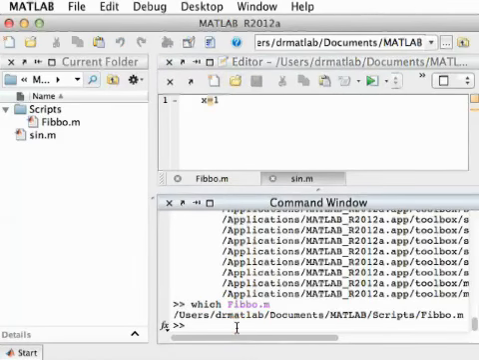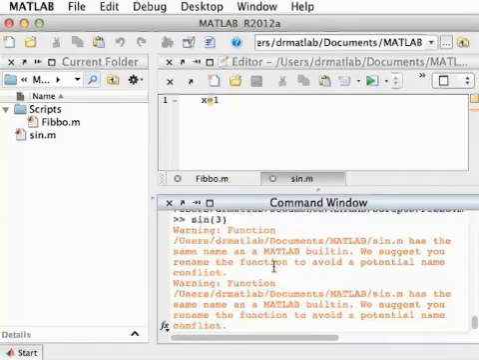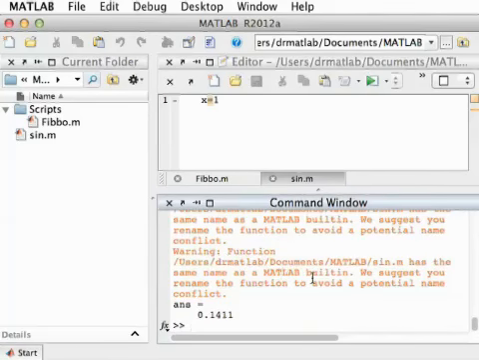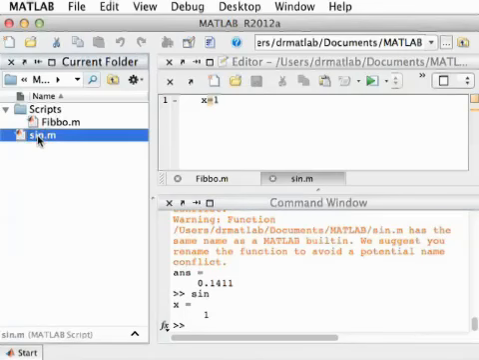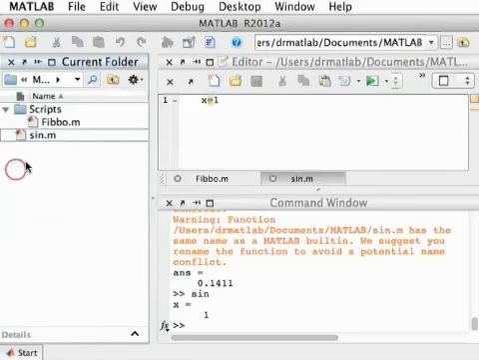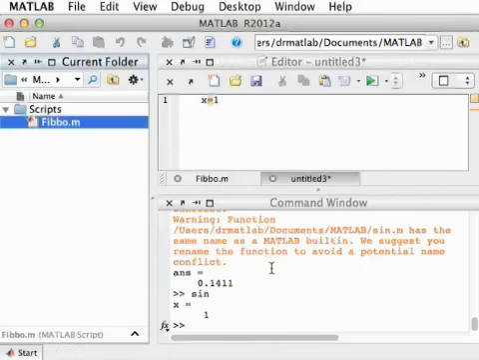And now if I do sign of 3, I get a very strange error. It noticed that it's a function, but if I would have called sign, I would have gotten 1 because that would have been the script. So you have to be careful with things like this, and I would recommend not having such a file in your current folder. Delete.